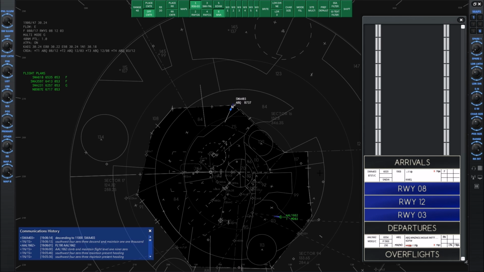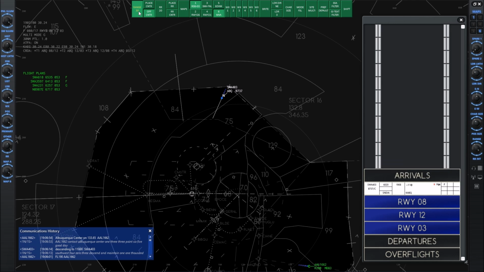There we go. American 1662, contact Albuquerque Center 133.65. Good day. Albuquerque Center on 133.65. Good day, American 1662. And we're done with him. He'll leave our flight strip.